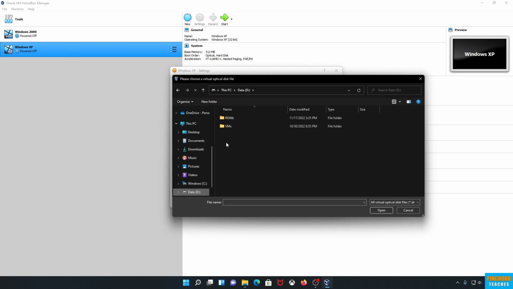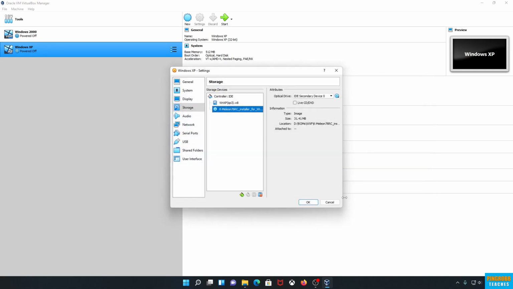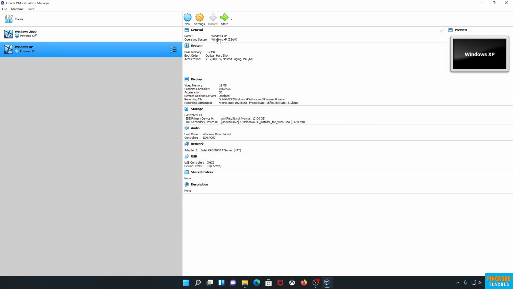Which I have here in ROMs, XP, right there. And I'm going to include this file in a link in the description so that way you can download it for yourself. This is the installer for an application we're going to need to access the internet on Windows XP. Go ahead and click Open, and then click OK. And now we're ready to go ahead and start the virtual machine.